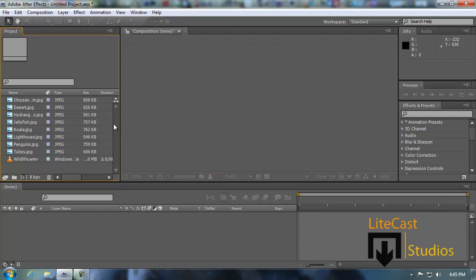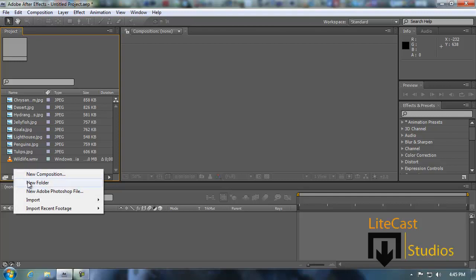We want to organize our files into different categories so we don't get confused later on, because After Effects does get confusing. When you have things organized in the project bin, you know where to place everything in the composition window when you're working with more than one composition. It does get confusing unless you are organized. To do this, you need to create what is called a folder. You can either click Create a New Folder, or right-click and choose New Folder as well.